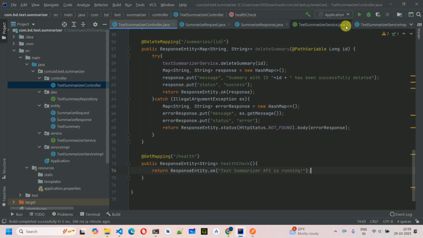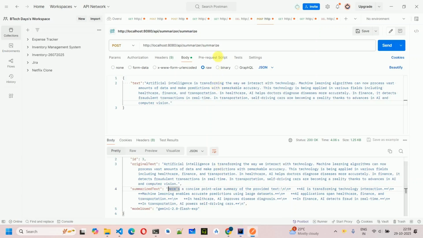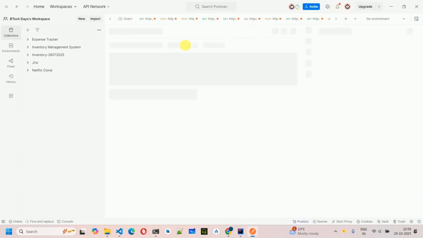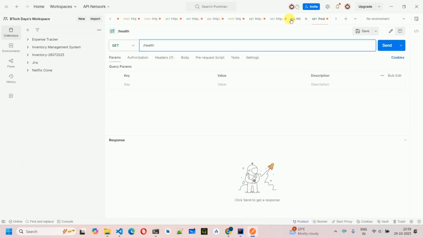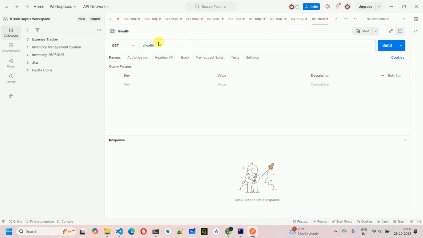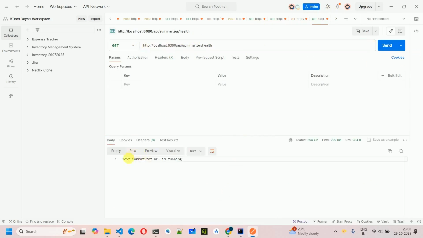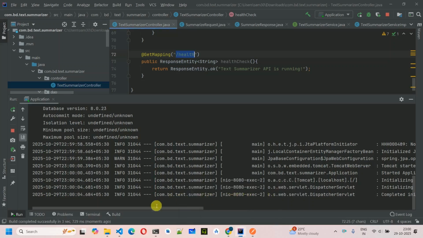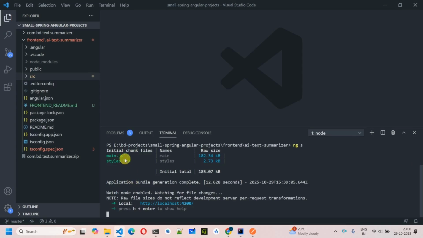Now save it and simply run it, and we will test this one as well. Open new, paste, quickly copy this much part, paste it, send it. So text summarizer API is running. So it means that our API is working. So for now, my front end is up and running. Let me quickly stop this.